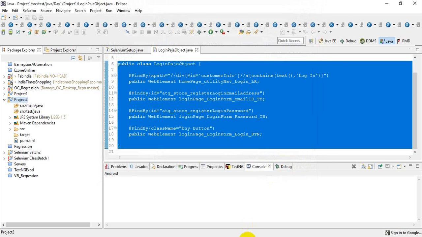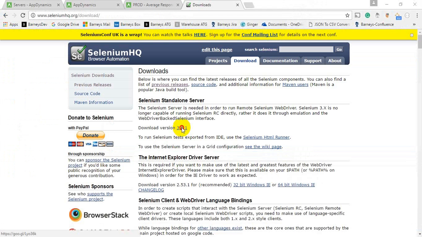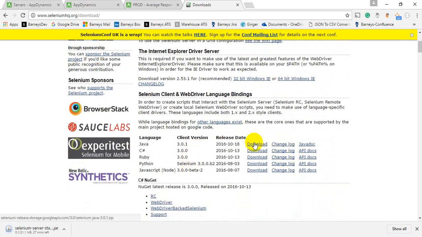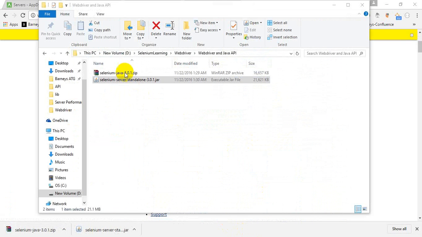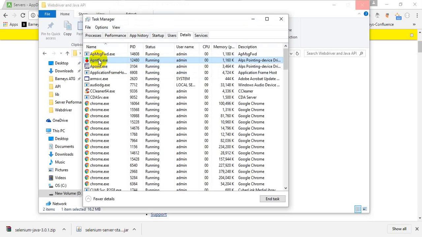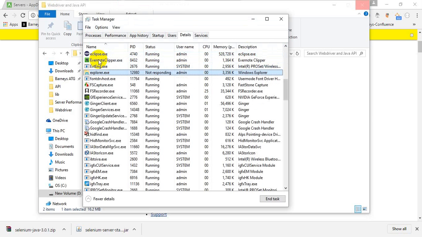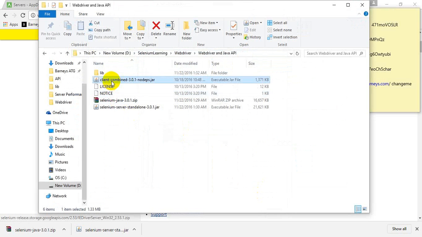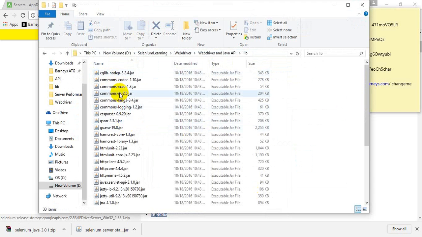Since I don't have it, first I'll download it. So I need to download Selenium 3.1 standalone server, and then Selenium Java language bindings. So I've downloaded these Selenium jars. One is Selenium standalone and another is Java API. Extract. So after extracting, you will get this and some other jars inside this.